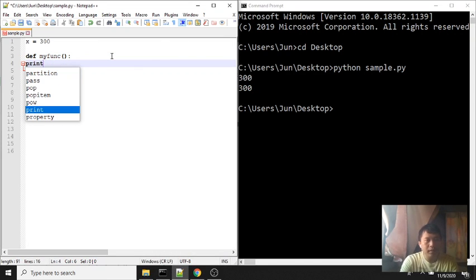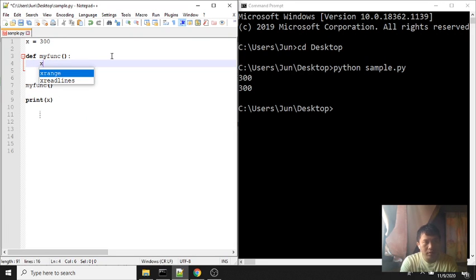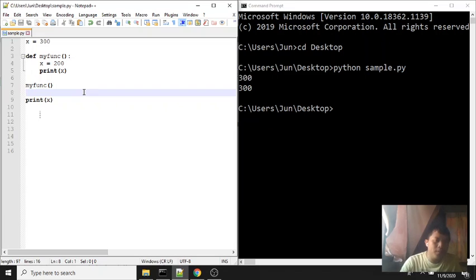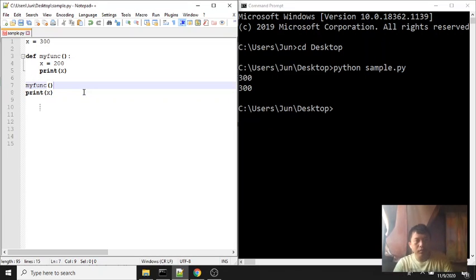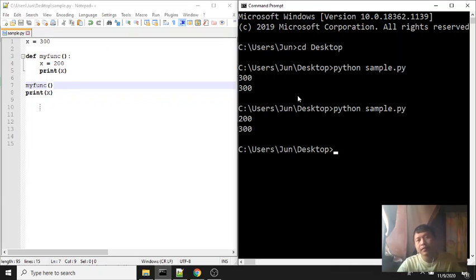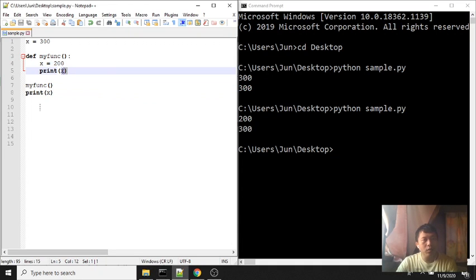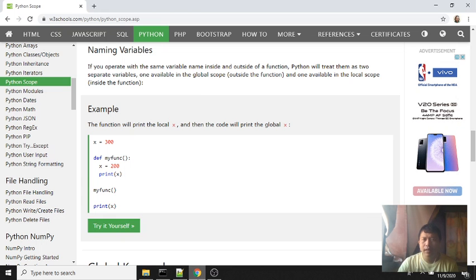If you create one outside and one inside, for example this one, print x is 200. So what is the expected output? 200. So it takes the value in the local scope, of course, and the global takes the value from the global, if you have the same variable name. But I won't advise that you use it that way.